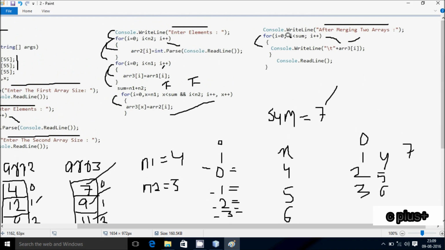So I check the condition 7 less than 7, condition is not true. So that does not coincide. Hereafter control comes to this point, Console.ReadLine method. So this takes one input from keyboard and terminates the output screen.